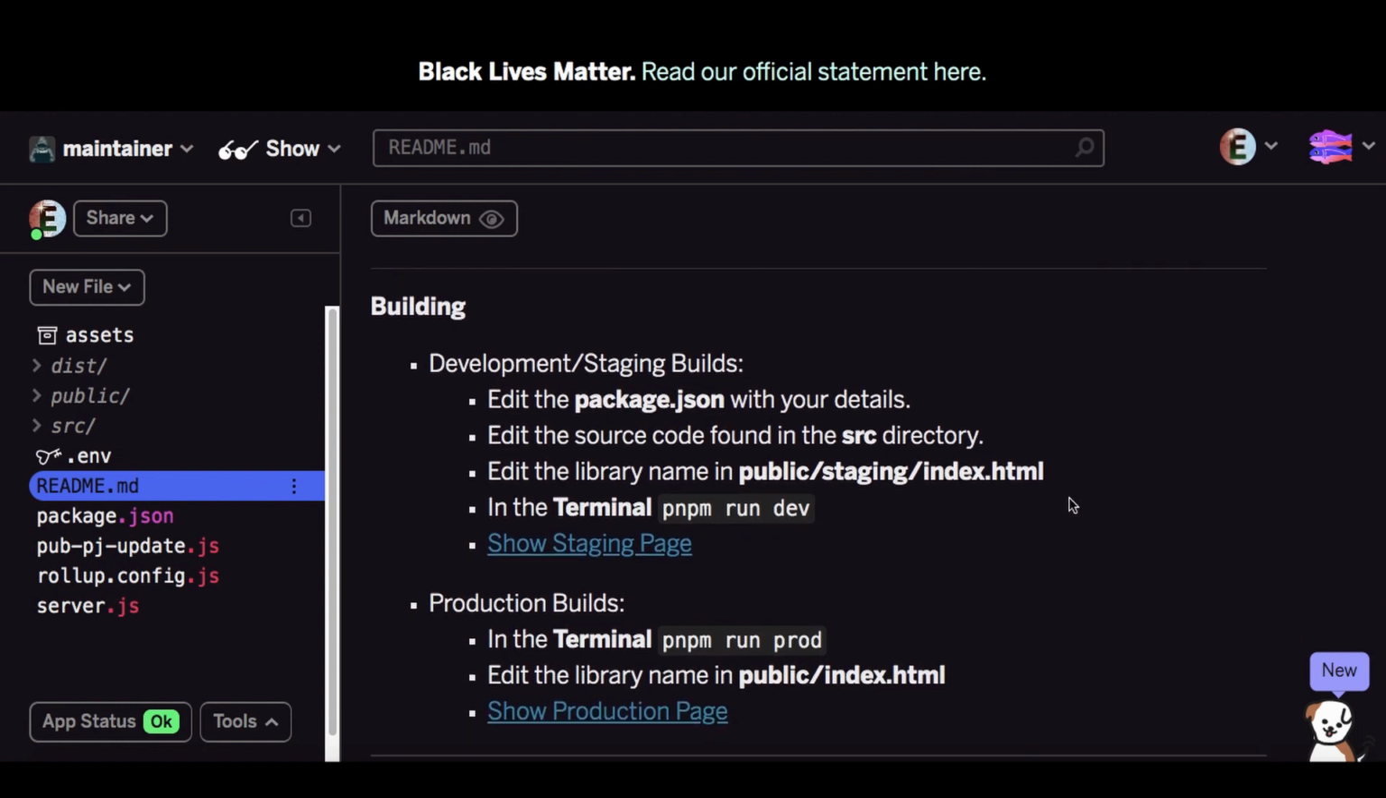Well, developing starts with editing the package JSON, editing the source code, editing the staging website, and then go ahead and run the development build, and then go ahead and inspect your staging site.